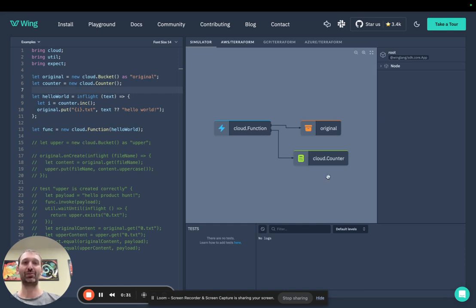This is the playground. It consists of a code editor to the left and the cloud simulator to the right. The simulator gets updated almost instantly when the code changes. Let's write some Wing code and see how it behaves.